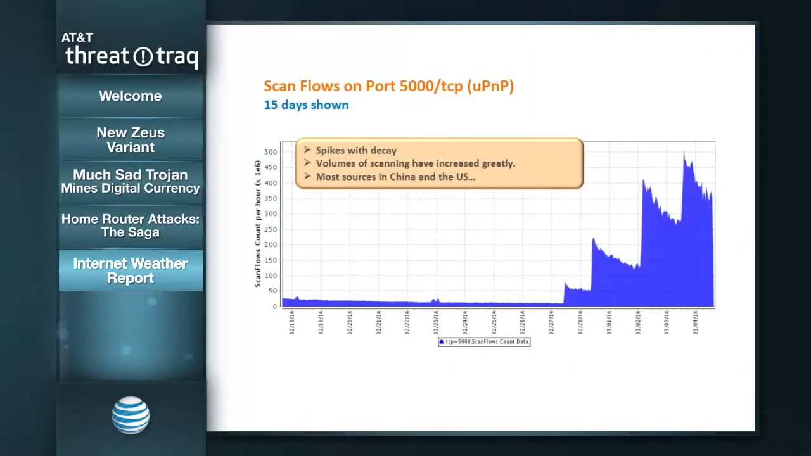And we talked about this last time, and I think we showed something from maybe the 11th where there was this big spike, way over here, but now it has really taken off. We're seeing on the order of 500 million scan flows an hour. That's a lot compared to some of these other protocols. And the other interesting thing here is the shape of these.